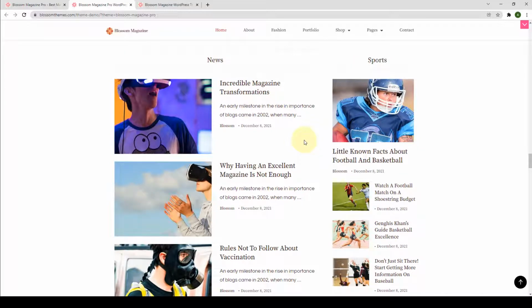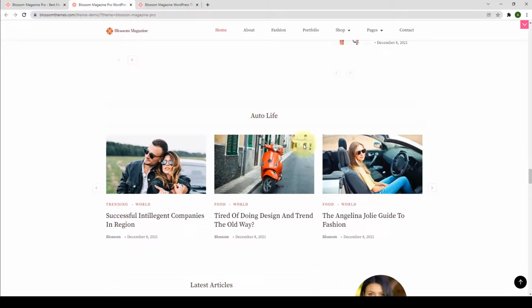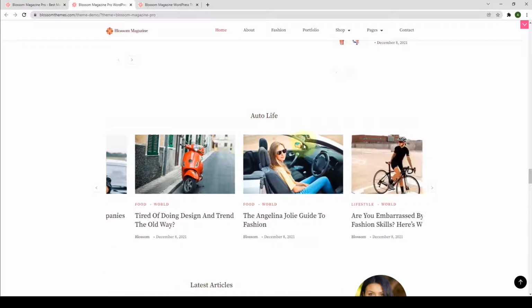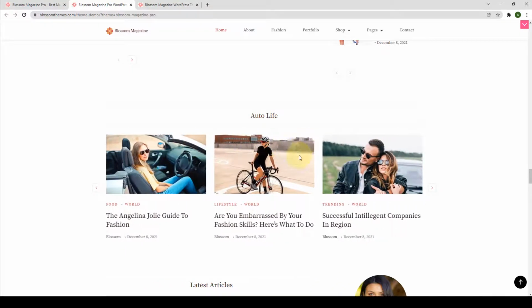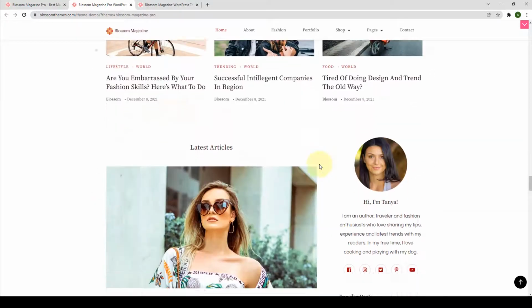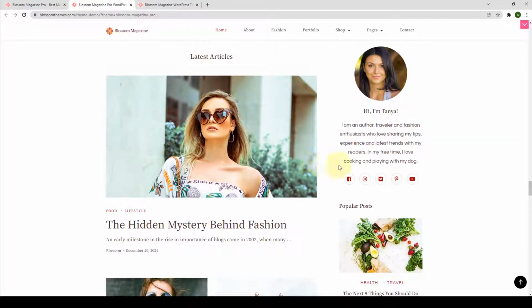You can guide your visitors to read your trending stories by putting them on the trending category section display. The featured category 2 section helps you to feature your latest popular or desired posts in a stunning layout. The blog section is the same.